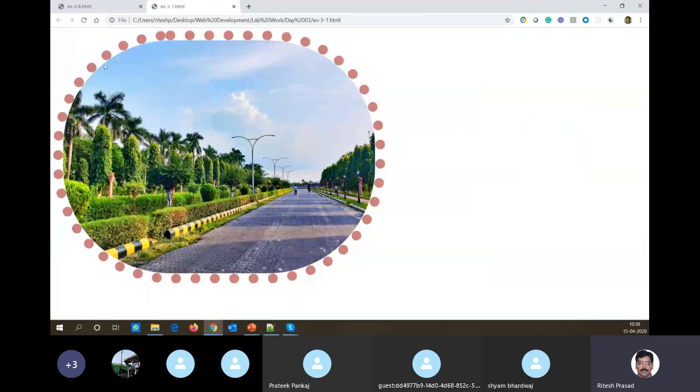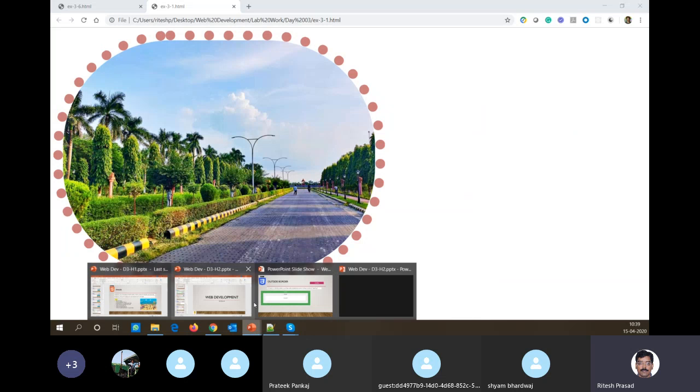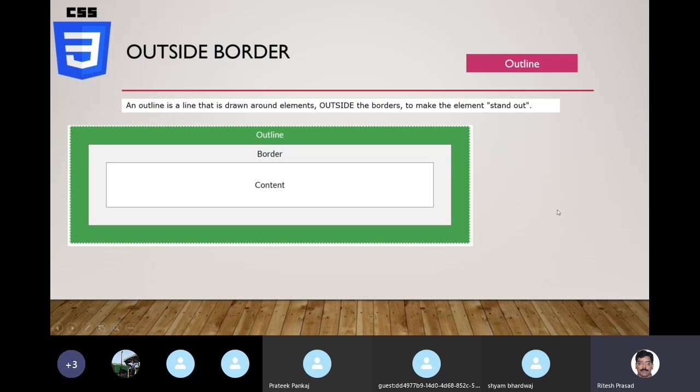Fine. Now I have a border, which is a dotted border, but I want to do something outside the border again. I can do that by using outline. What is the property for that? You see outline style, outline color, outline width, and then offset, etc. So it is very similar to border. So a border outside the border. Let's use that in this image situation.